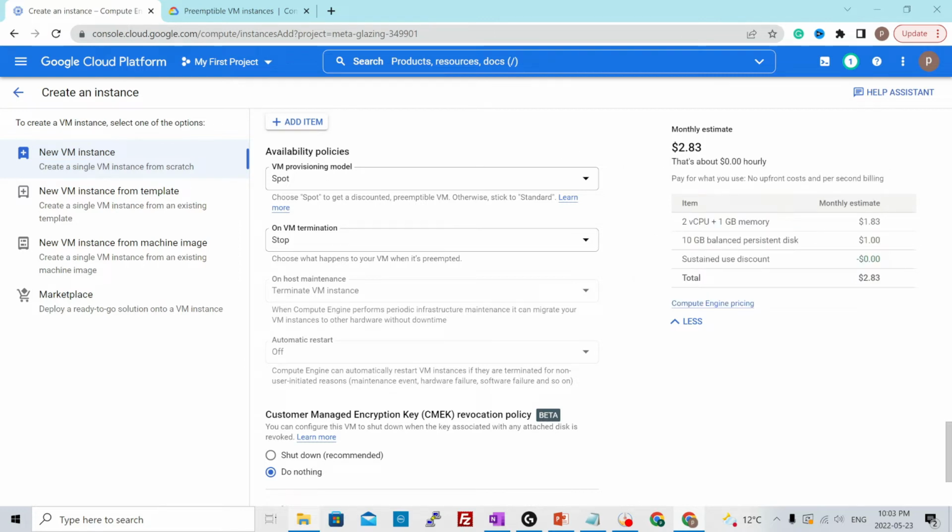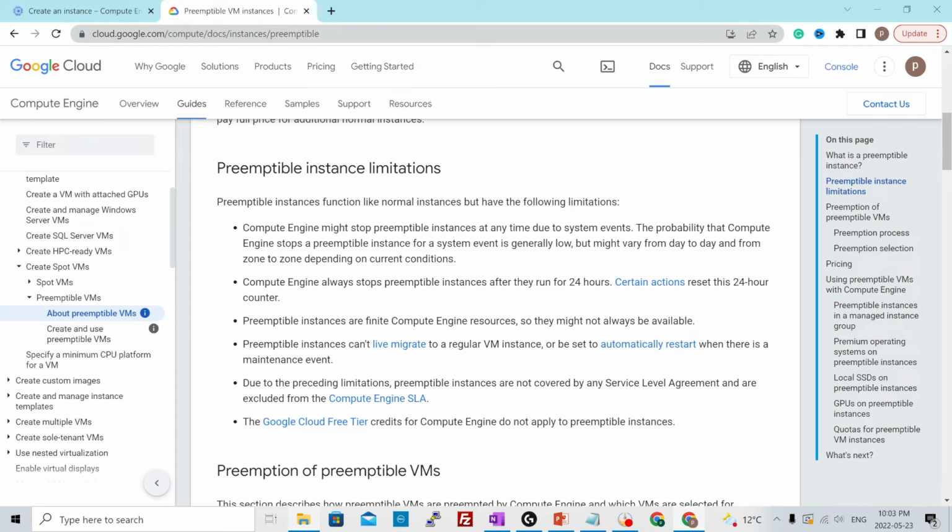This is because spot instances, or preemptible instances, come with a lot of limitations. You could go over here to this link, which I'll provide in the description section, and read about all the instance limitations. The first one is that Compute Engine might stop preemptible instances at any time due to system events. So these are not highly available and would not be running all the time. If your application is running a batch workload that can be restarted at any time, only then it is suitable for you. Then Compute Engine always stops preemptible instances after they run for 24 hours. So 24 hours is the maximum lifetime of a preemptible VM.